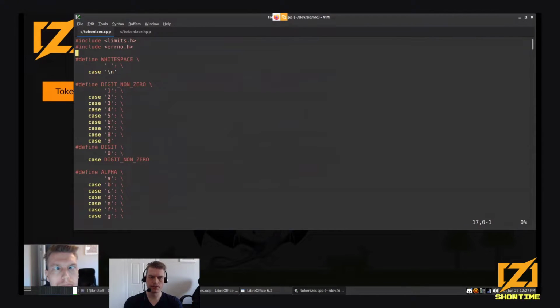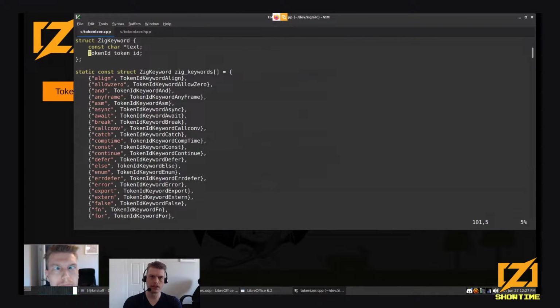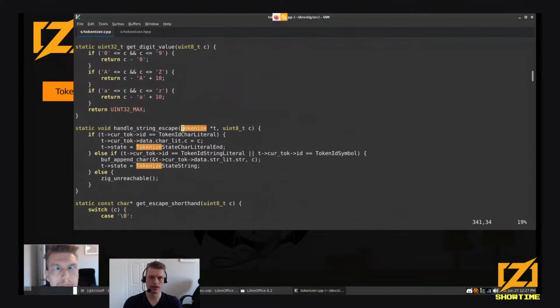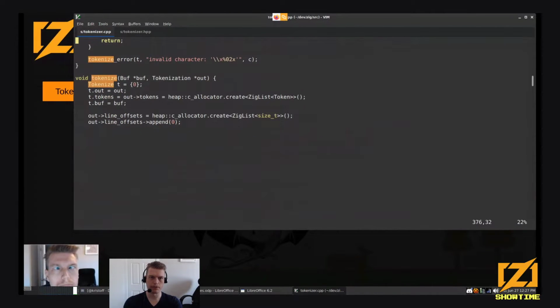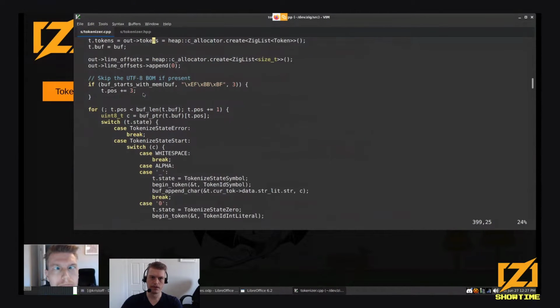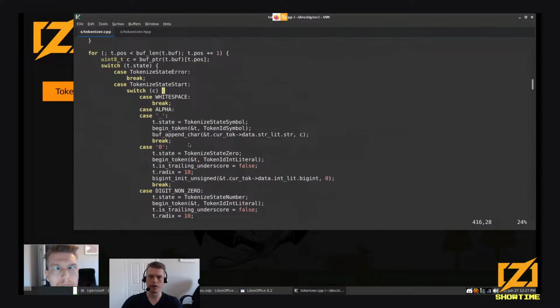In order to do this, this is a hand-coded tokenizer. We have to list our keywords here, and we have essentially a state machine. So this is an enum of states, and then the main tokenize loop is going to look like a very certain pattern. So here it is, the main tokenize loop. We loop over the source code, switch on the state, switch on the character, and then we either emit a token or switch states, and that's it.